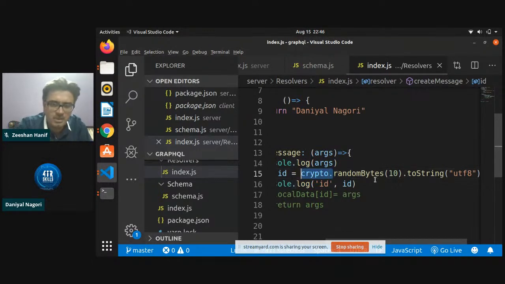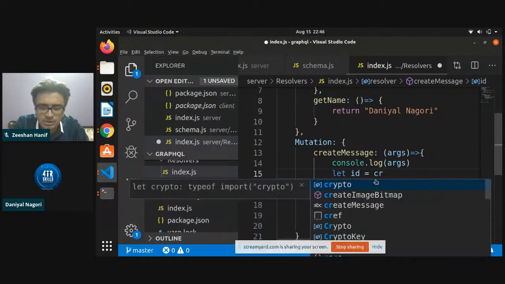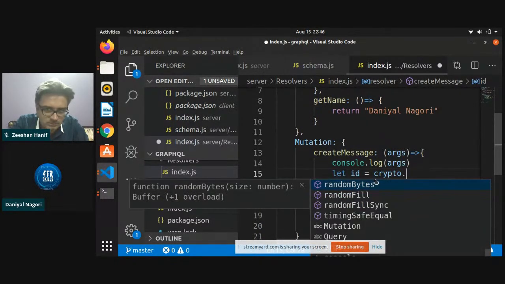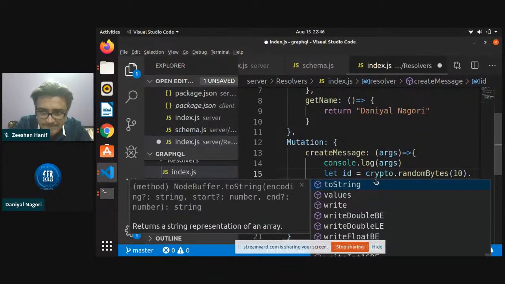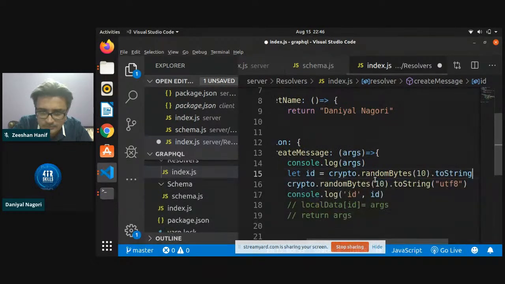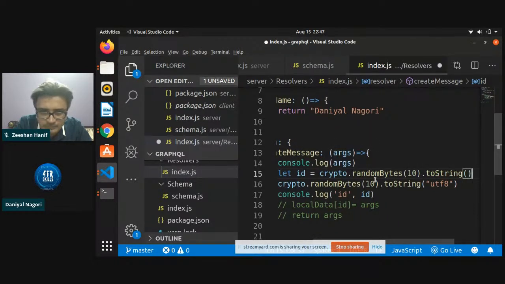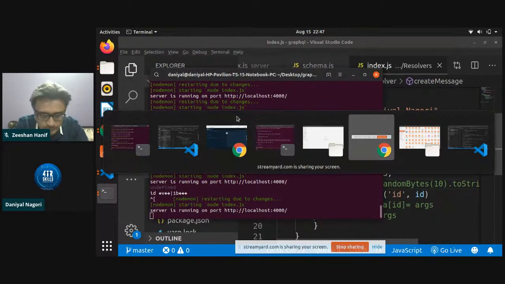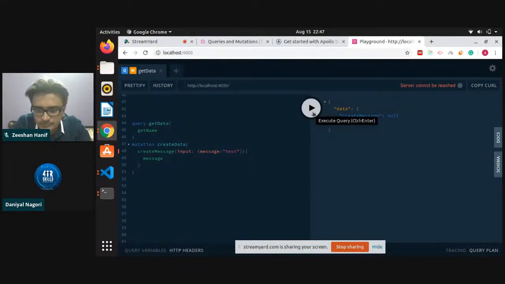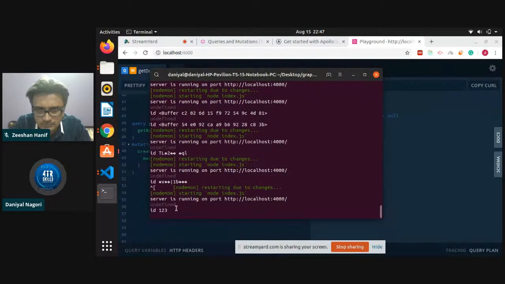But let's just try once again. Should be this. toString UTF-8. It should return it. What is this? Okay, let's create any ID for now. Moving back to the playground, create data. Here is ID 123. Perfect.